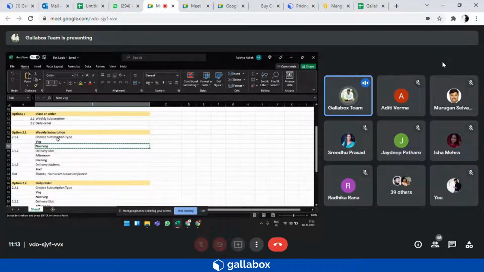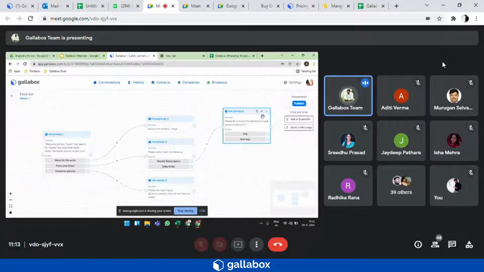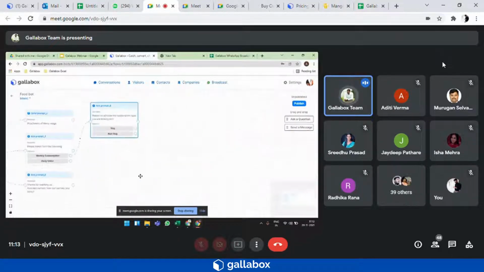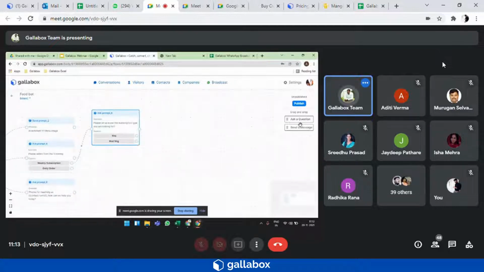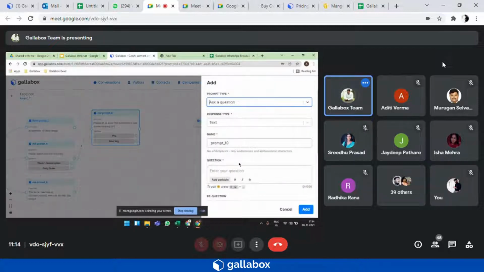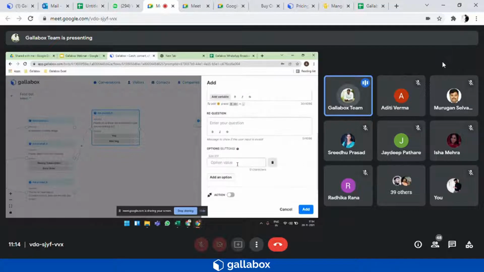After that subscription type is selected, I would like to ask what the delivery slot is, whether it is in the afternoon or in the evening. So if a particular customer selects veg or non-veg, that particular delivery slot question has to go. So it will be an ask question again, and the question which has to be entered is please enter the delivery slot. And again here it will be two options, which will be afternoon and evening.